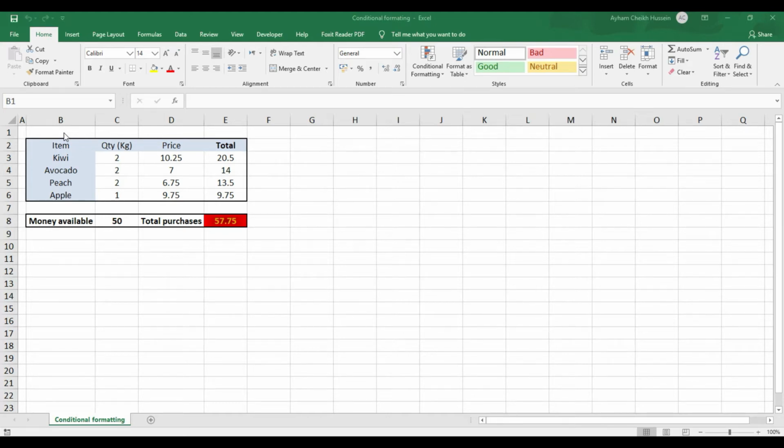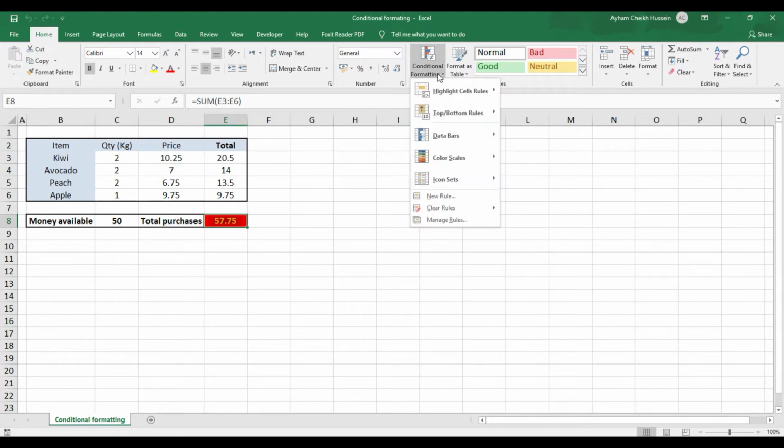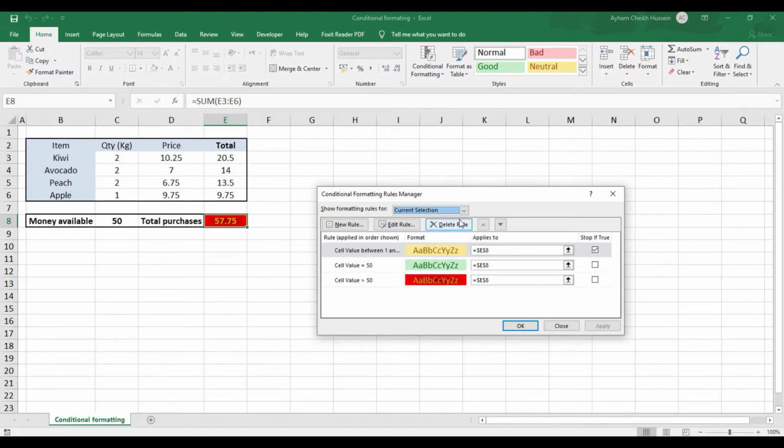We saw in a previous lesson how to do goal seeking and how the conditionally formatted cell changed its color according to its value. Let's see how we can do this. Click over E8, then go to Home tab, then click on Conditional Formatting, go to Manage Rules, and delete the rules linked with this cell.